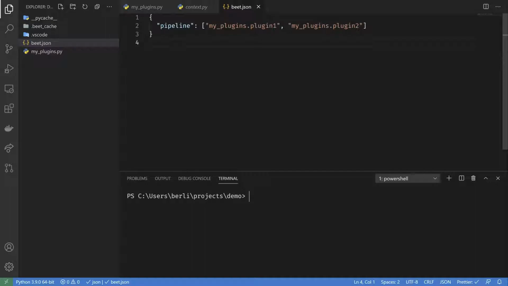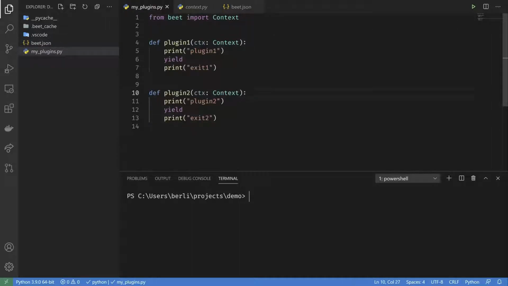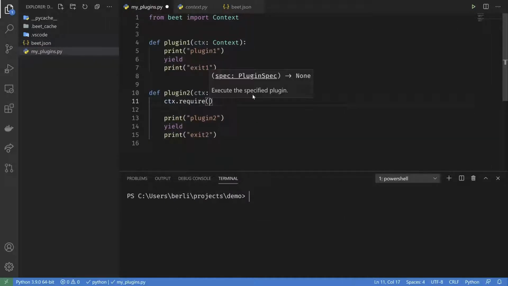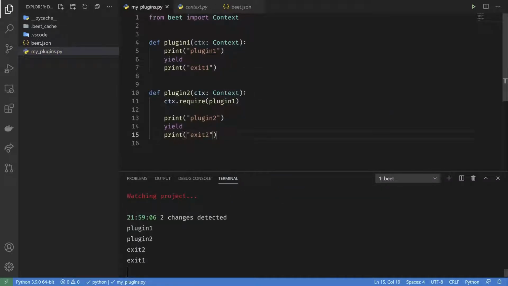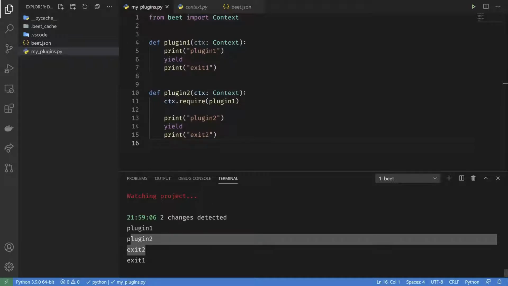Now I'm going to show you how this works with plugin dependencies within the pipeline. So we're only going to load plugin 2, but we're going to say that plugin 2 requires plugin 1. And this actually doesn't change the output, because when you require the plugin, it executes the entry phase of the plugin, and then it's going to schedule the exit phase of the plugin to be executed after the exit phase of the current plugin. So we end up with exactly the same output.